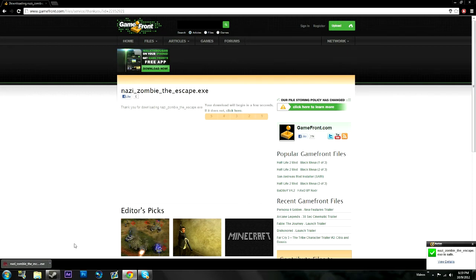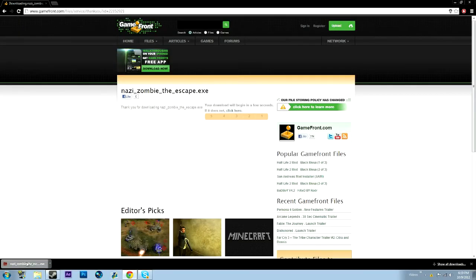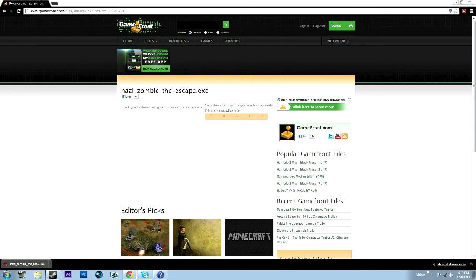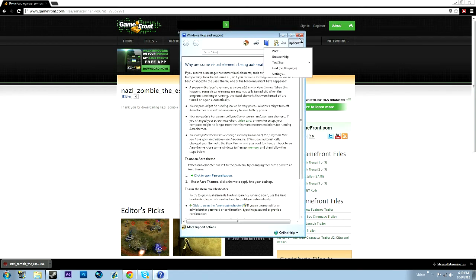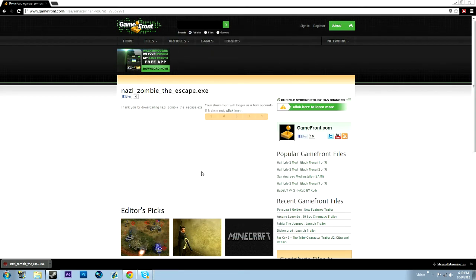Alright, so as you can see, now my antivirus has scanned it, and now it is ready to install. Now, zombie modding comes in that kind of format. I do have Google Chrome, so the download tab shows up. I believe in Firefox you get a small little window that pops up, and Internet Explorer, I don't know. Safari, I forgot where to go in Safari.